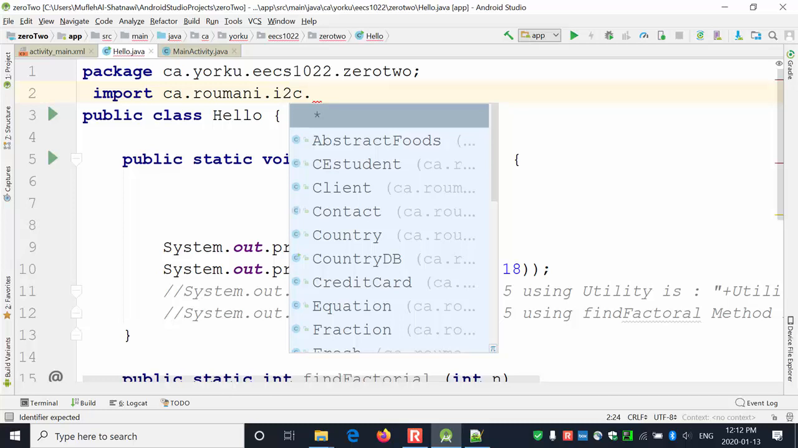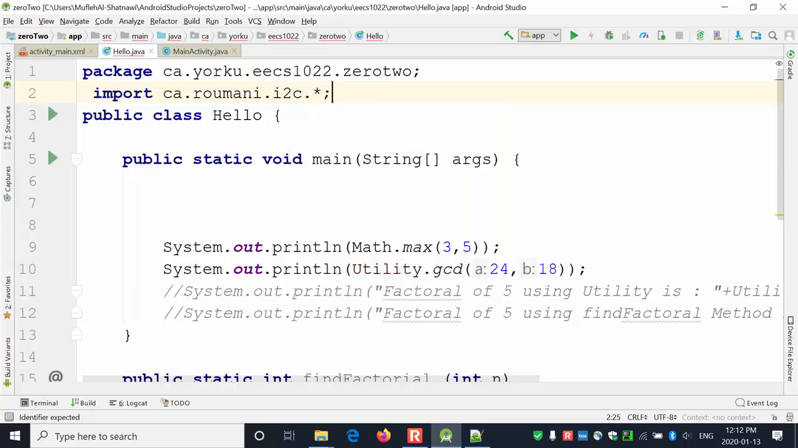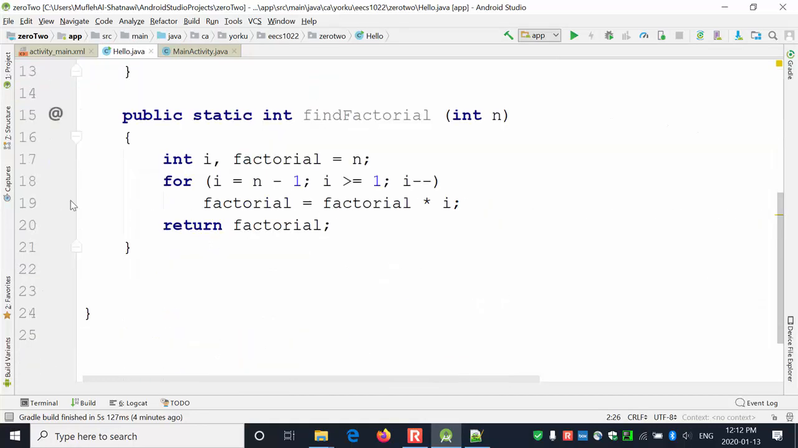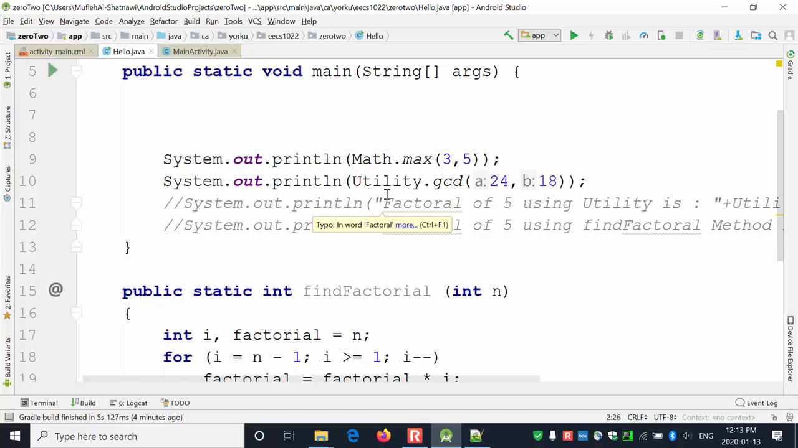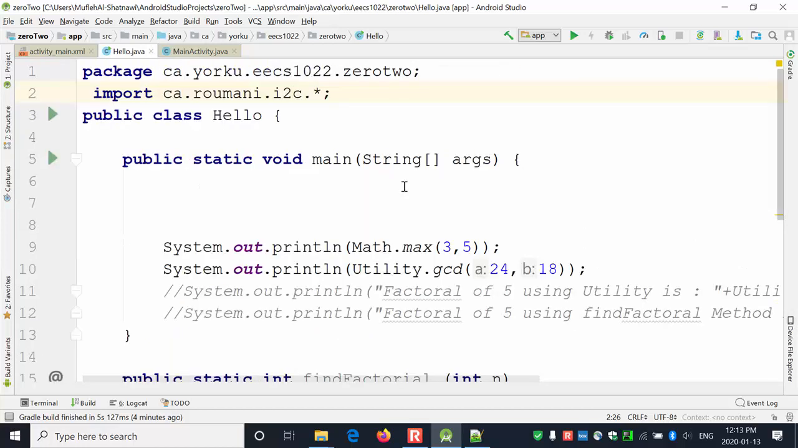During development of the app on the lab, you will have to use some classes written by the authors on this. So I will put star, semicolon. As you can see now, everything is fixed. Even I have a method called find factorials. I'm going to discuss this in the next lectures, okay? And now you can run your main method. I'm not running the app, I'm just running the main class.